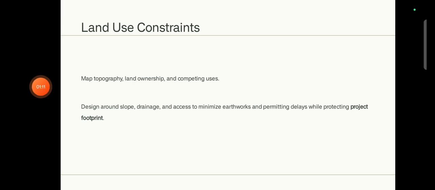Land use constraints. Map topology, land ownership, and competing uses. Design around slope, drainage, and access to minimize earthworks and permitting delays while protecting the project footprint.